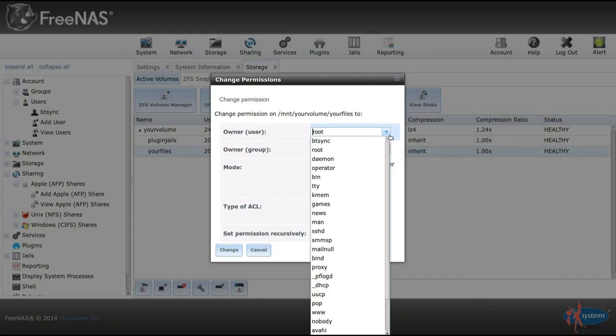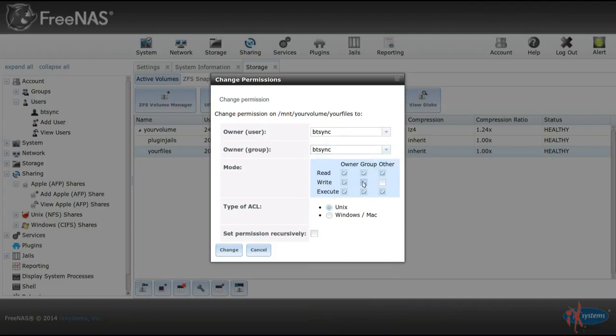Type in Btsync for both user and group. Give both user, owner, and group read and write permissions. You can leave other at read and execute. This is important to make sure that Btsync can write to the folder later. Then click Change when done.